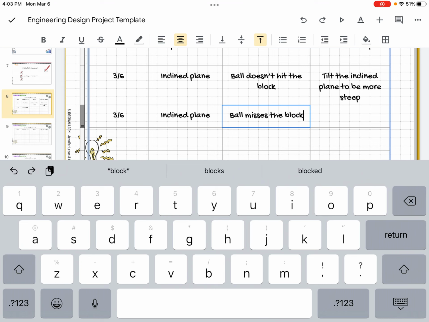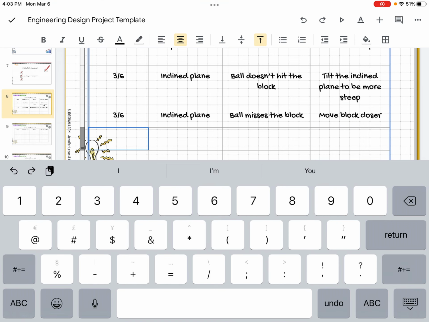And so this time I'm gonna move the block closer to the inclined plane and see if that works. Great, I'm done. I'm now on to the next step. So if I have time within the same day, I can keep going and do the next step and see where the next problem hits.